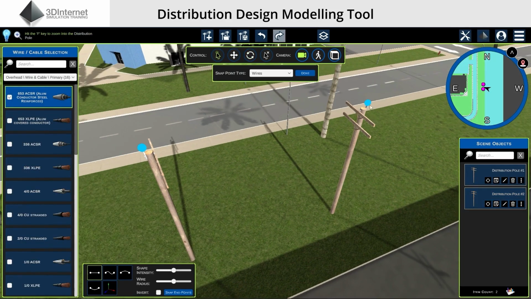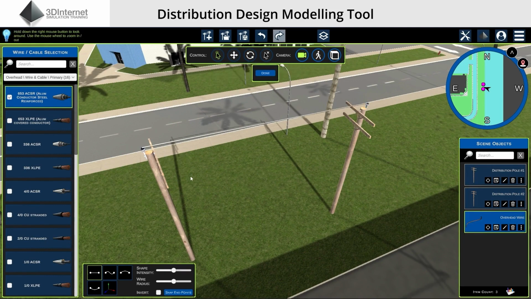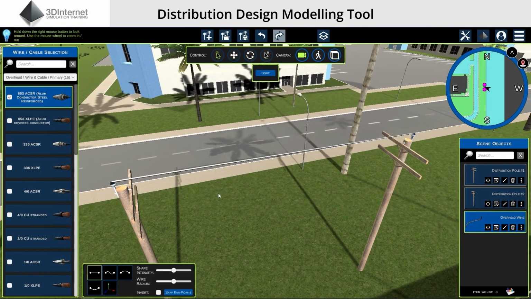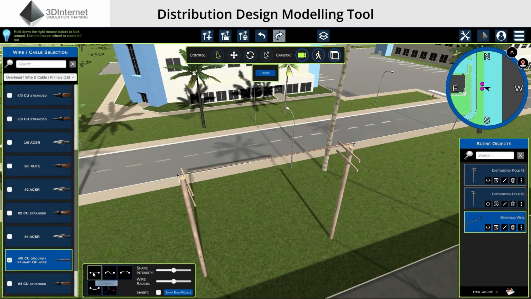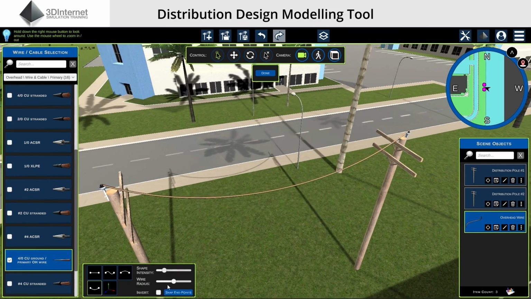It's at this point that we can further customize the wire. Similar to configuring ducts, we can select the type of wire we would like to use from the Wire and Cable selection window. The shape profile can also be configured. Initially, the default shape profile will be straight, but there are other shape profiles that allow the wire to bend and sag. Notice how the shape of the wire changes as we click through the different shape profiles. Using the Shape Intensity slider, we can control the intensity of the shape and make it more or less pronounced. We can also control the radius of the wire by moving the Wire Radius slider.